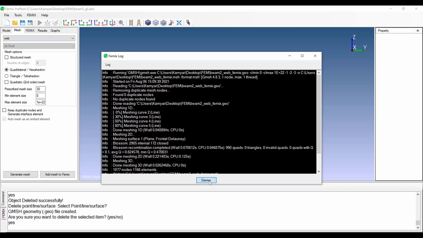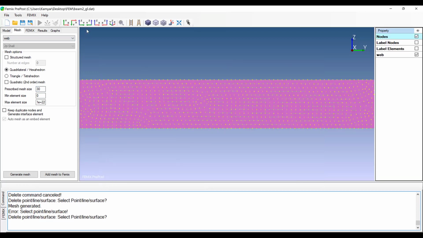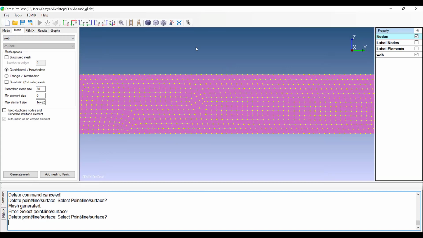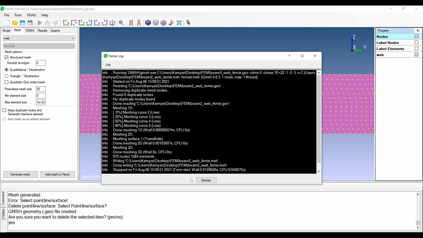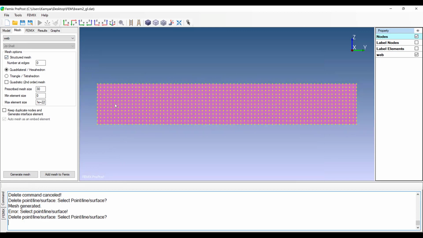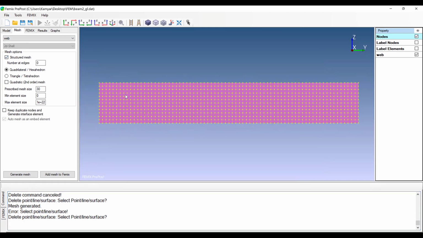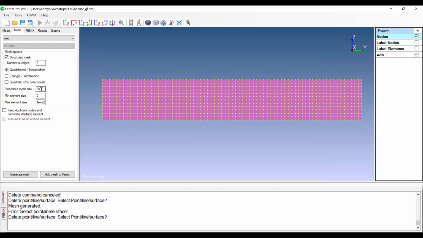It will just show the mesh, which we can see is an unstructured mesh. So I change it to structured mesh and generate again. And now we can see that it's a structured mesh. The dimension of the mesh is 30 millimeters.